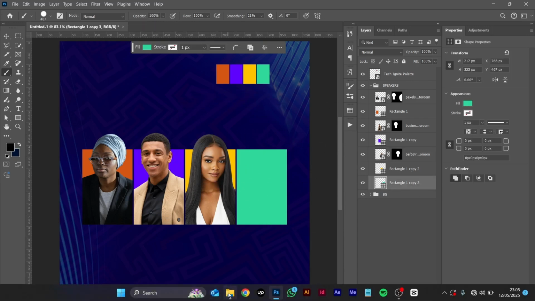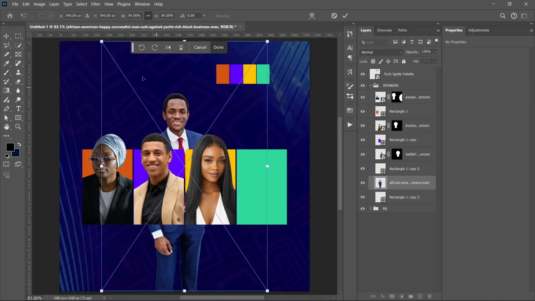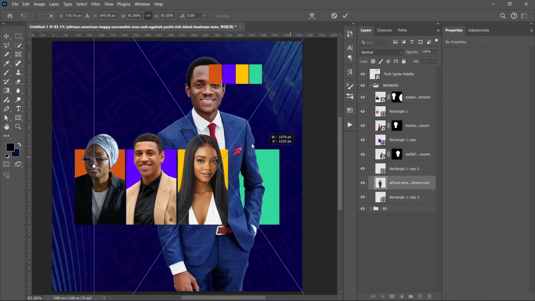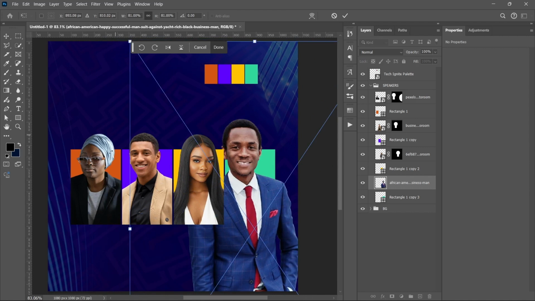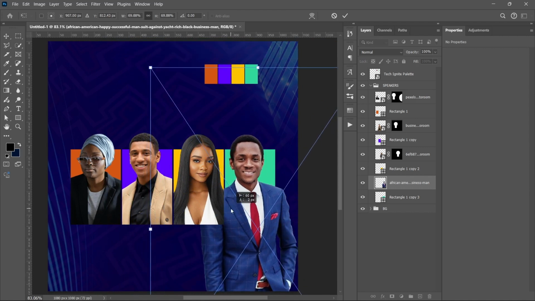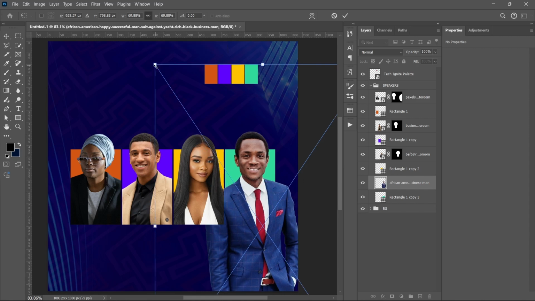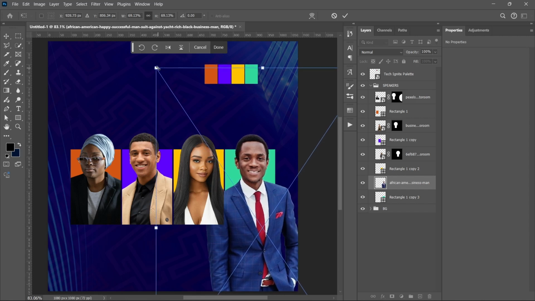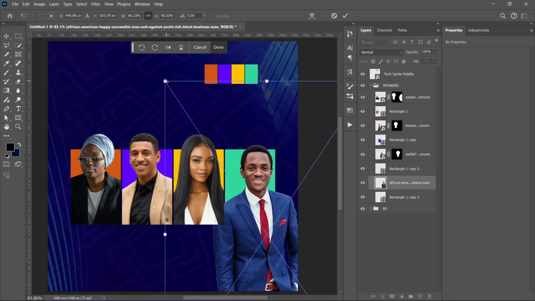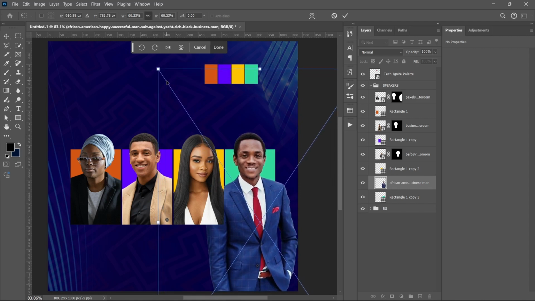Then for the last one, you bring in the guy, expand his image a bit, make sure that his head is not too big, not too small, and make sure they are all aligned.